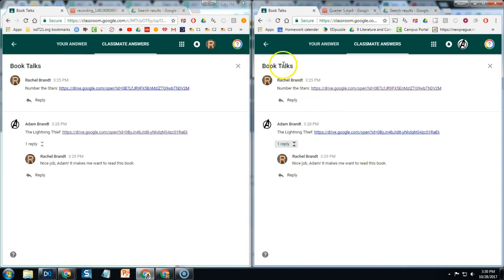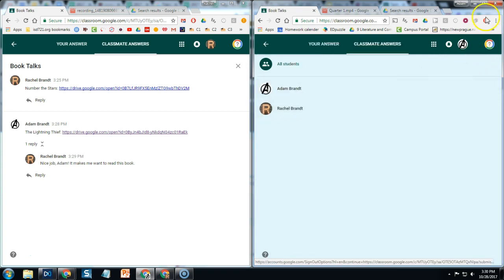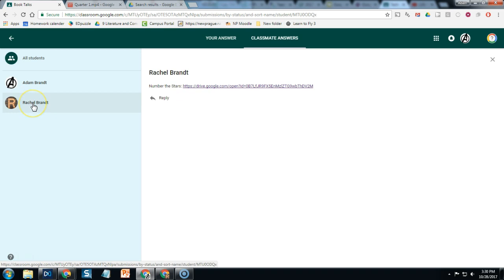Another way that students can look at this is if they click this X right here, they can see another view, and I have to go to full screen for this view, but they can see a list of all the students in their class right here, and Adam could click on Rachel. So now Adam could click on one student at a time to click on these videos as well.